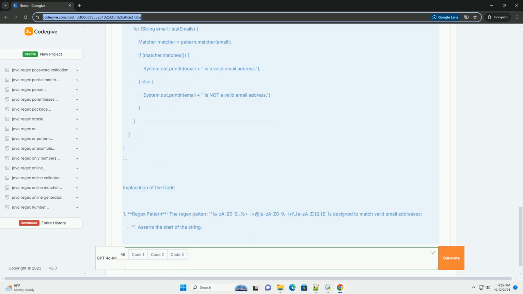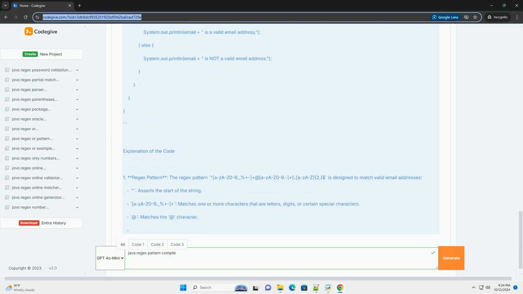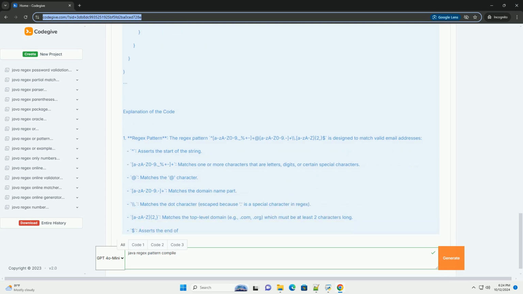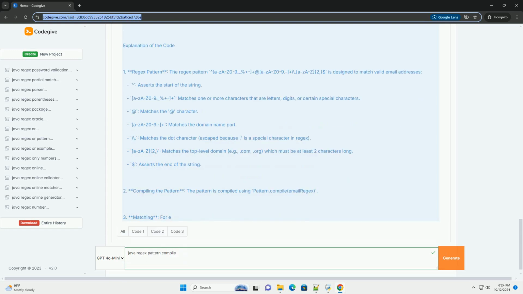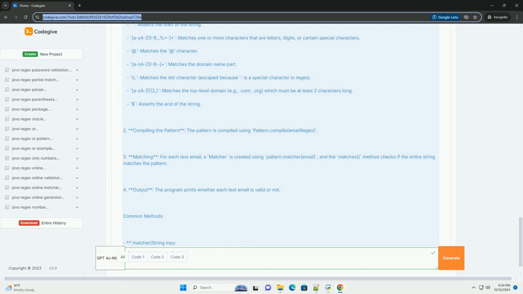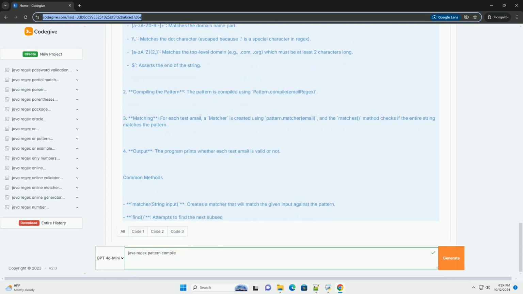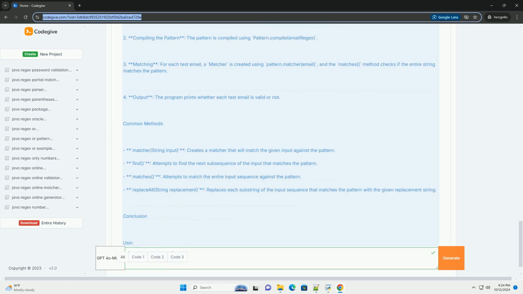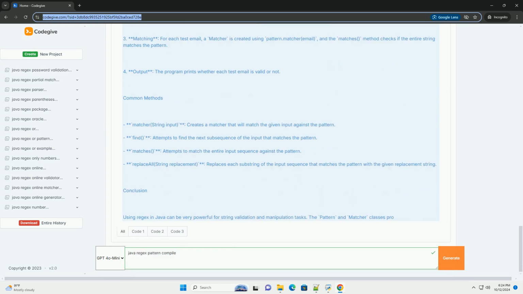Overview of key classes. 1. Pattern, a compiled representation of a regular expression. 2. Matcher, an engine that performs matching operations on a character sequence using a pattern. 3. PatternSyntaxException, an unchecked exception thrown to indicate a syntax error in a regular expression pattern.